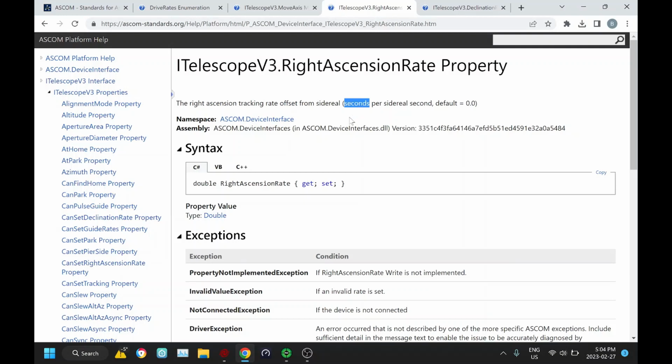So RA is in terms of hours. Like in a complete circle, let's say, in RA that's 24 hours, whereas with declination, or in angular measurement, that's 360 degrees. So the difference between 24 and 360 is a factor of 15. So 1 RA second would be 15 arc seconds. So that's quite an important difference.